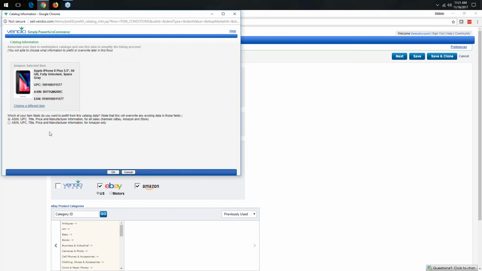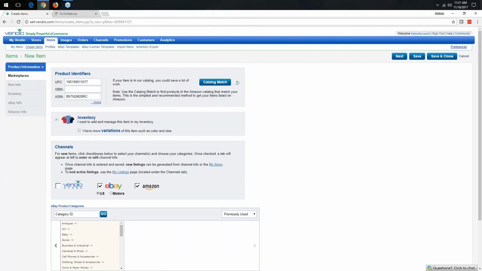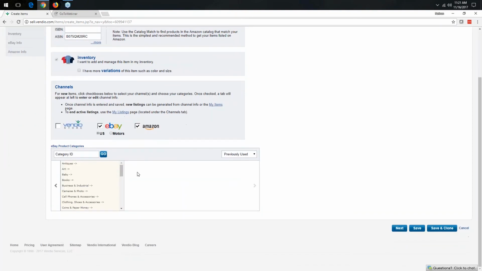this item. And I am also going to go ahead and fill in any information with that data for eBay as well that I'm able to with the data that's been pulled in. And then I'm going to go ahead and click OK. And there you go. Now you can see the UPC code and also Amazon's identifying number have already been filled in for me. And now I am going to choose my eBay product category.